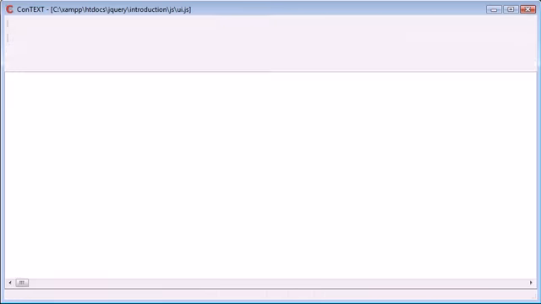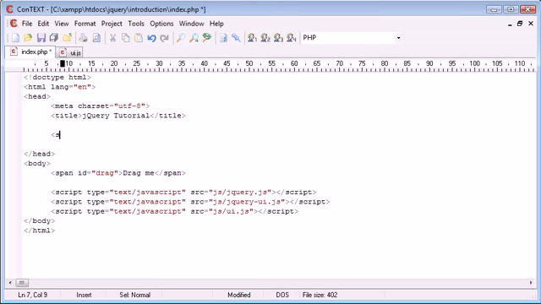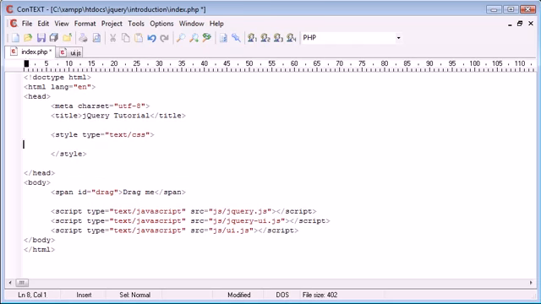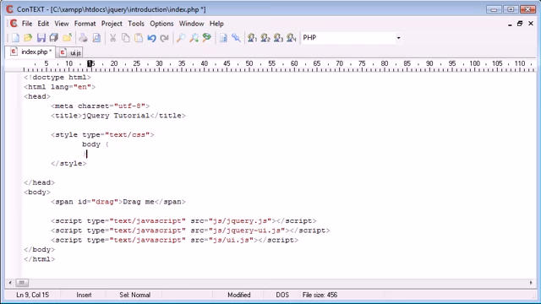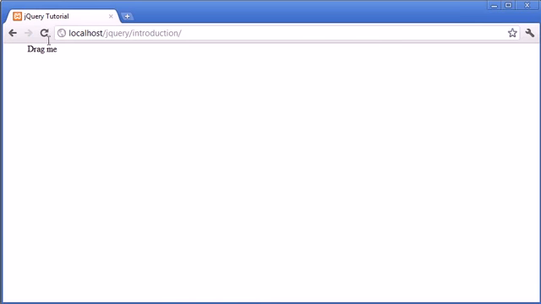Now the difference to this is that we could, inside here, let's say specify a style, so style type equals text CSS. So we could create the, say, the body to have, let's just say, margin left 50 pixels. Now you can see that even though our document actually starts with a margin here, we can drag it beyond these as well. So we can drag it in the entire document itself.